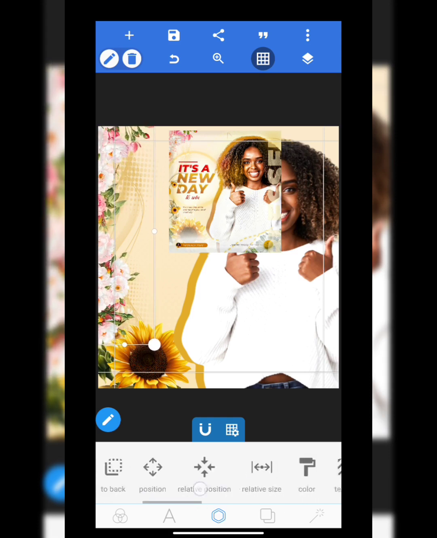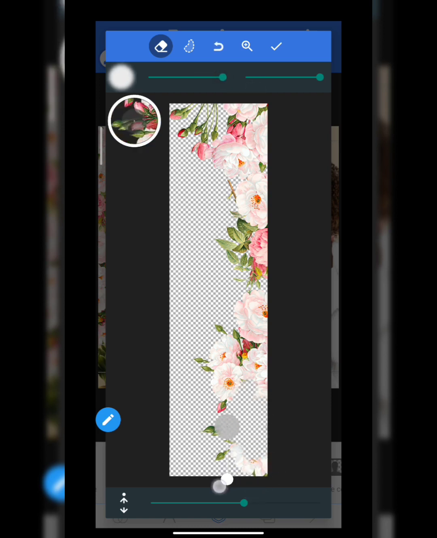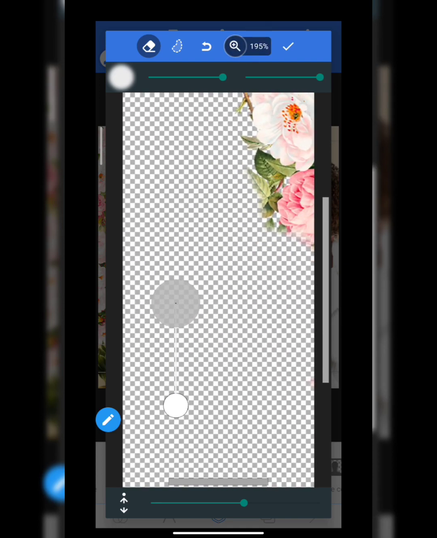What I did, I came to my eraser, then erased the stuff that is not necessary. You see, there are some things showing that we don't need, so that's what I did. I used my eraser to erase them. Let me make the brush stroke bigger. I don't need this bottom part in my design. So let me zoom here. I think this is where I stopped.